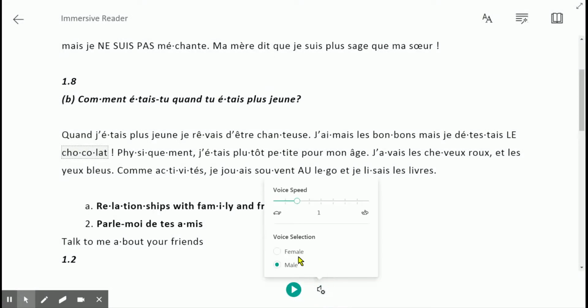Good. And of course, this has to be a female because it was written by a female, hence the chanteuse and not the chanteur. So let's listen to it again.